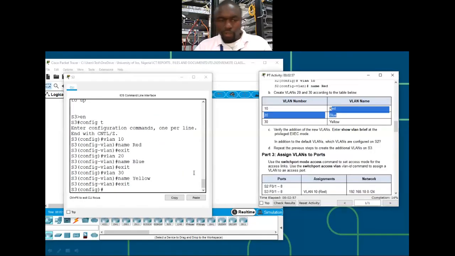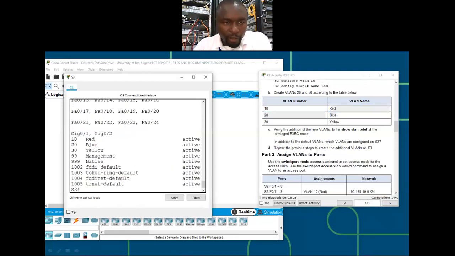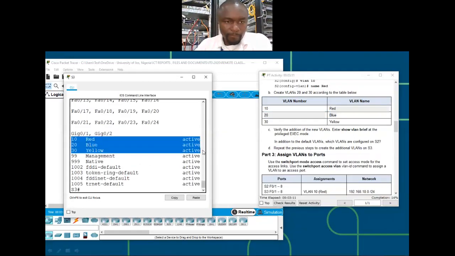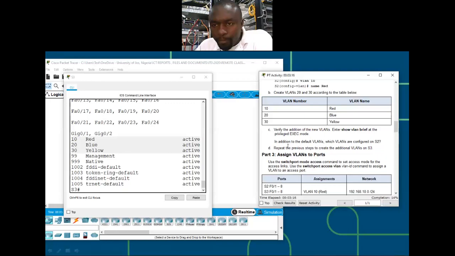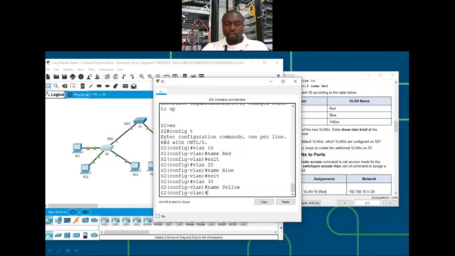All right, so we have created the VLANs. Create VLANs 10, 20, and 30 in the table below. Good. Verify the addition of the new VLANs, so show vlan brief. Okay, so we have these VLANs that we have created. Okay, that's good. Then, in addition to the default VLANs, which VLANs are configured in switch 2? Right? Let's see. Switch 2.